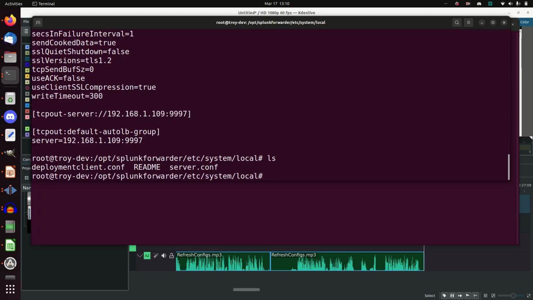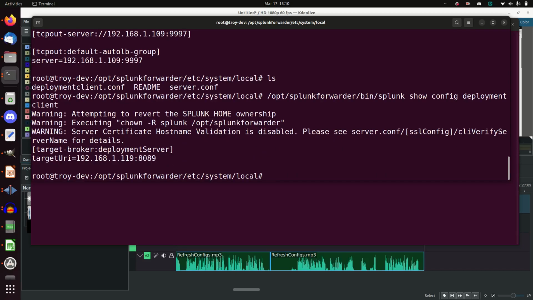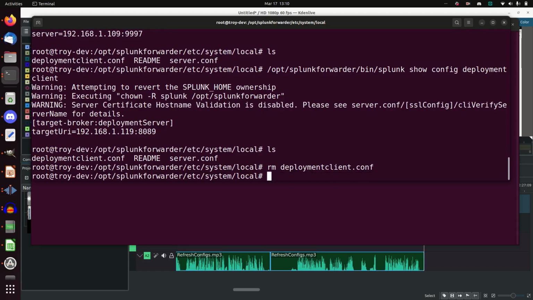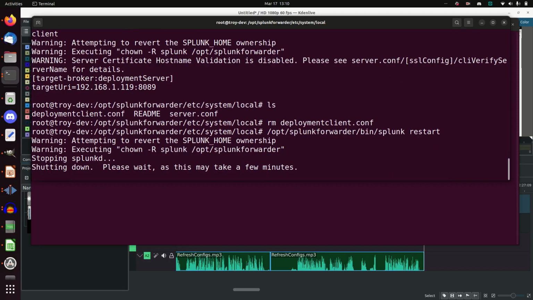I also will have the exact same problem with deployment client. Now, to be fair, they both point to the same location, so I'm okay. But if I want to be able to control where the deployment client is from the deployment server, which has a lot of value, I want to get rid of this one inside the etc system local. So I'm going to remove that one as well, and I'm going to restart Splunk. And we're on our way.